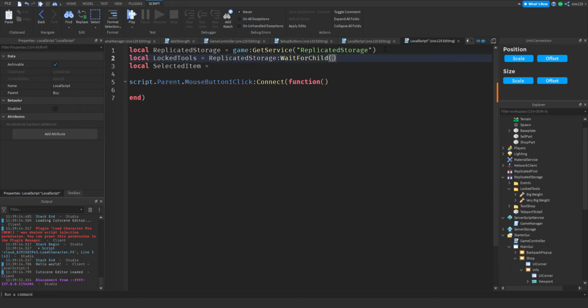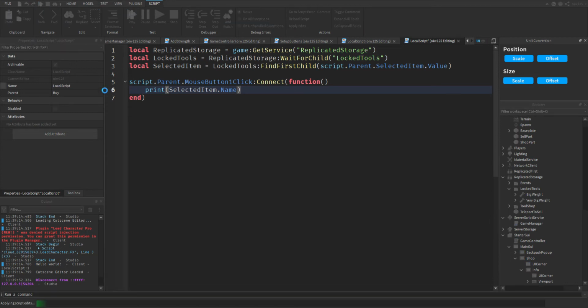for child unlock tools, and then we can do unlock tools colon find first child dot selected item dot value. And then let's first just test this, so print selected item dot name. Let's see this.